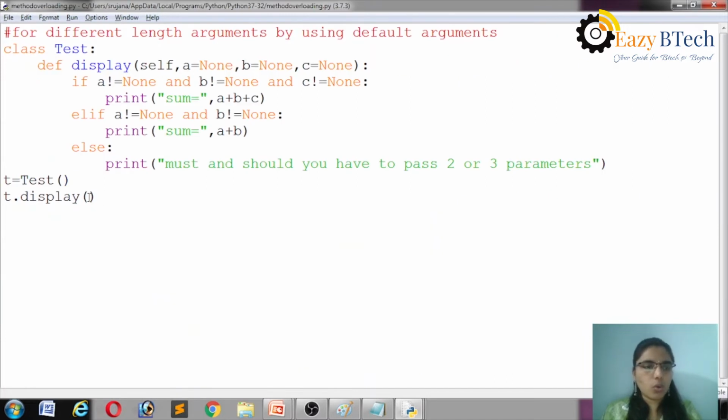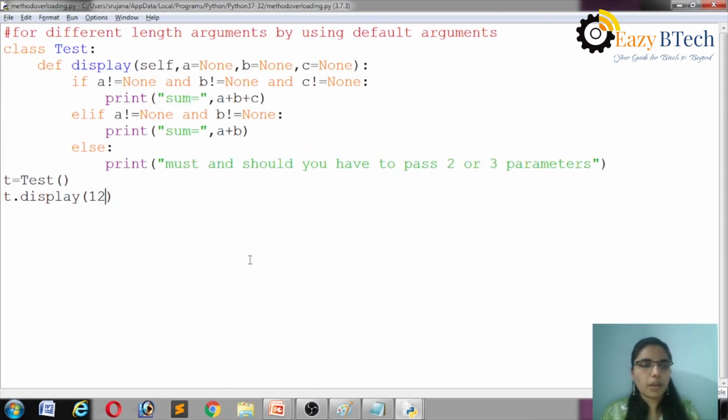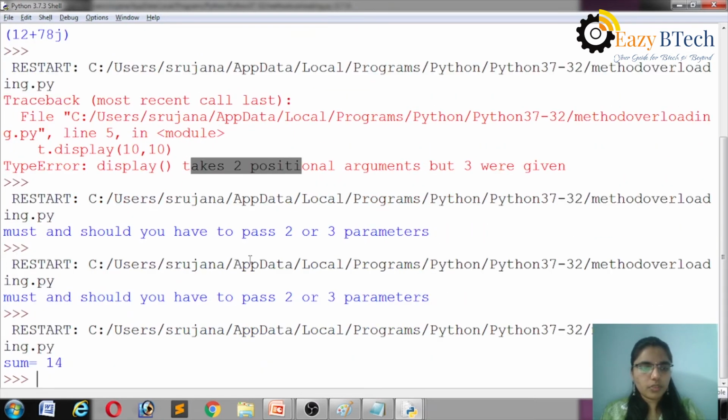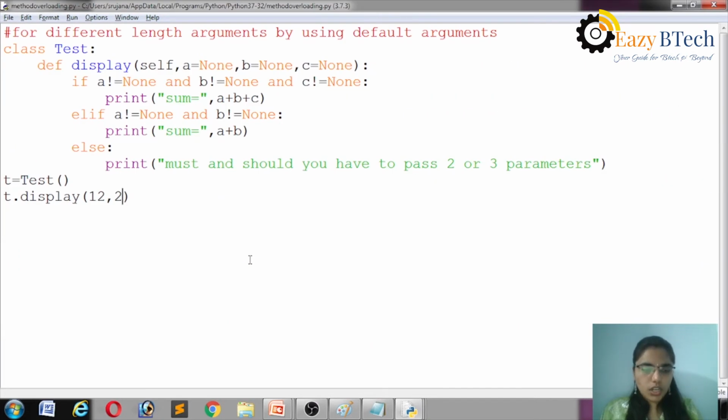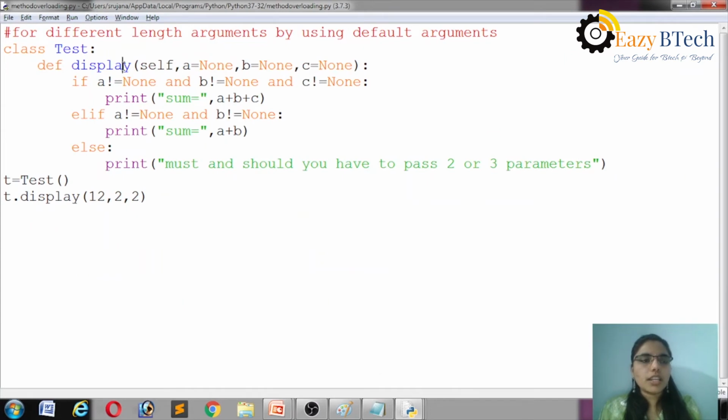If I am passing only one value, 12, again it will print that you must pass 2 or 3 parameters. 12, 2: the answer is 14, sum is equal to 14. 12, 2, 2: the answer is 16. So it is an example program for method overloading, for different length arguments by using default arguments.